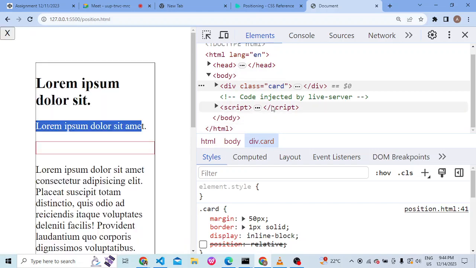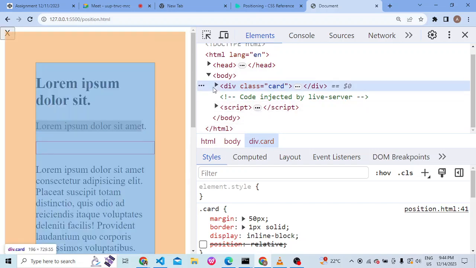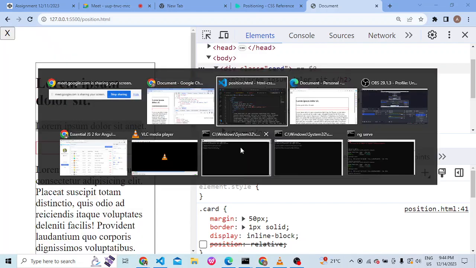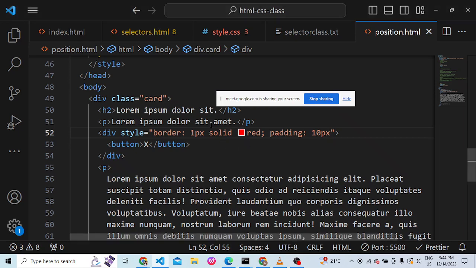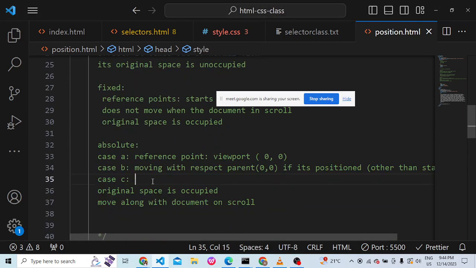Getting what I'm saying? Okay, this is called the third case, which is case 3. Positioned ancestor. It is not the parent. It moves with respect to the positioned ancestor. Ancestor, I'll say, 0 0 if the parent is not positioned.